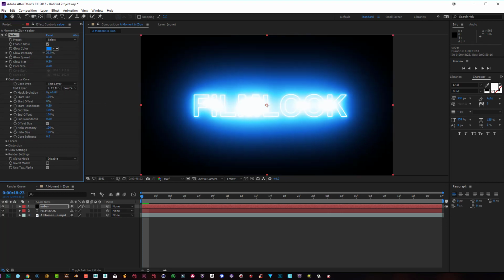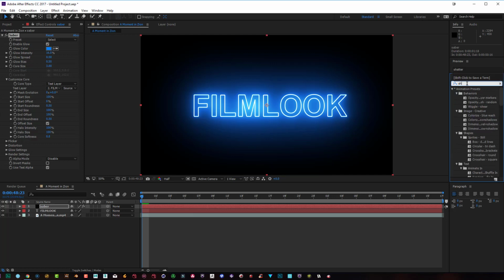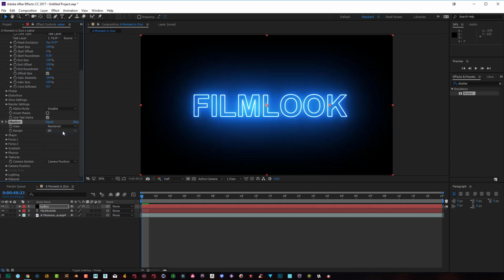I'm going to reduce that down so it's like that, and then basically what I'm going to do is add the shatter effect to this. So I'm going to come to my effects panel and type in shatter. This is exactly the same as what we've done before, guys. So I'm going to add the shatter effect, and as you can see, we've got the shatter configuration. Go to render, and I'm going to change my shape to glass again, like so.